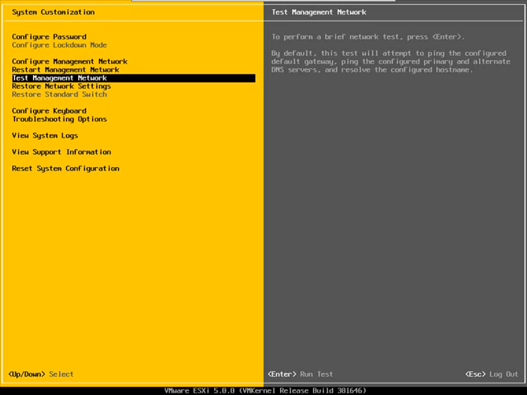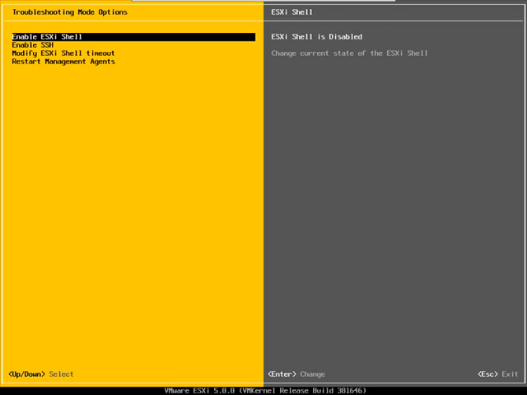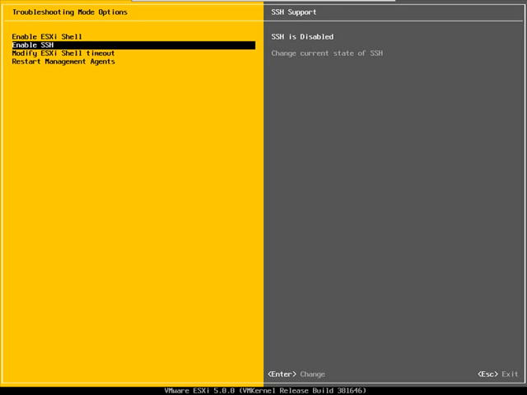If I press escape there, we can go on down, and here we can go into troubleshooting options. This is where we can enable the ESXi shell. The ESXi shell is really the tech support mode, and what it is is a command line interface on the physical server console. That's tech support mode, or the ESXi shell. And then we can also enable SSH, which is called remote tech support mode.